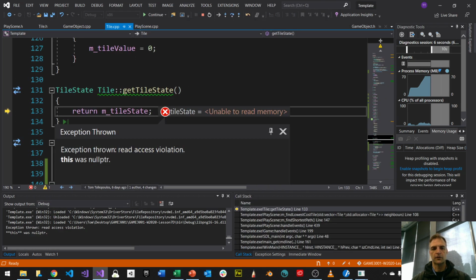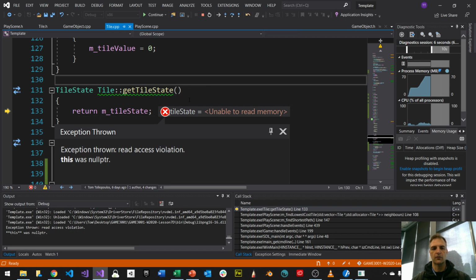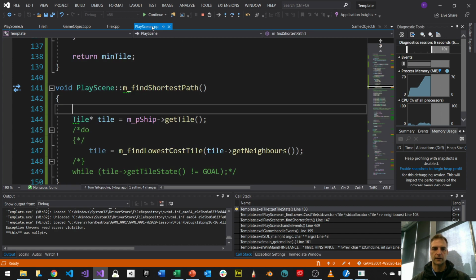So it says exception thrown. M tile state, get tile state was thrown. Why? Let's look at the call stack. It says find lowest cost, line 108. That's when it was called, 108. And then find shortest path is 147. So 147 and 108. All right, so let's go back to this.